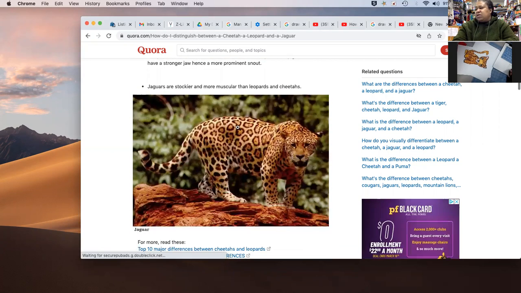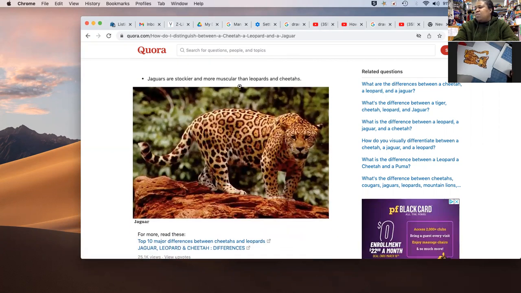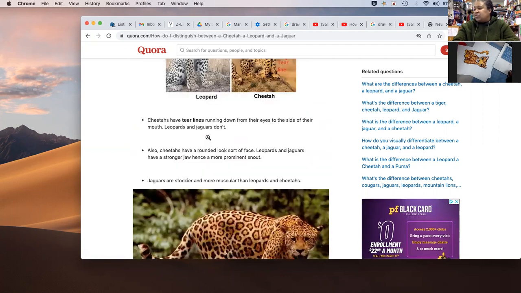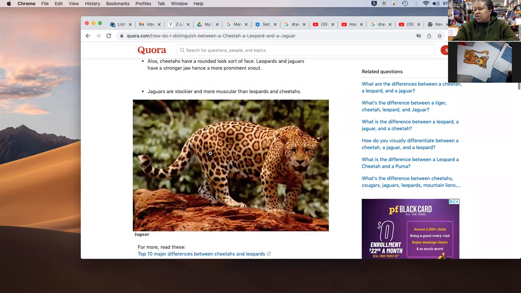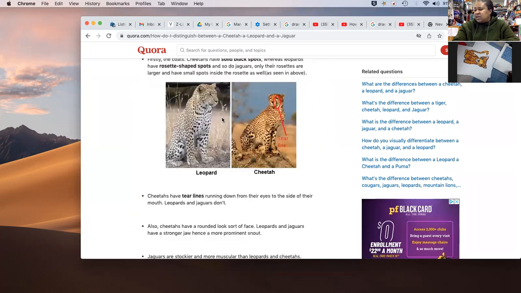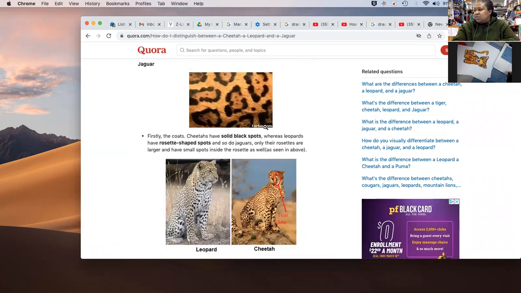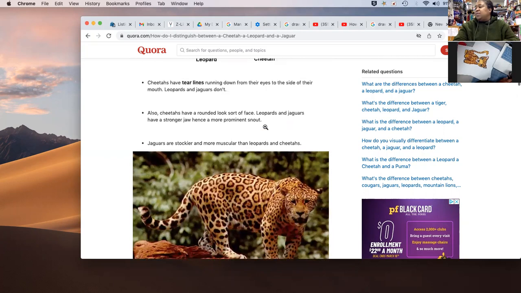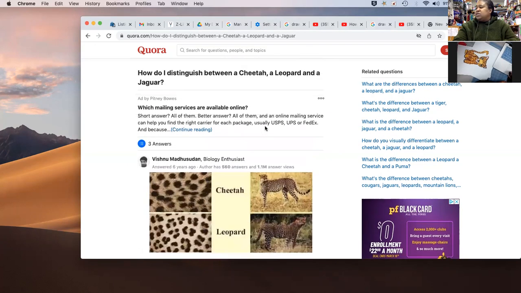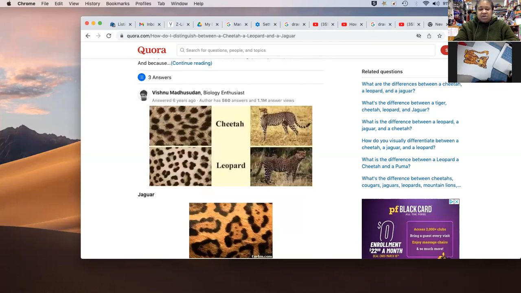let's see, what else did it say? Okay, that jaguars are stockier and more muscular than leopards and cheetahs. And plus you can see the difference in their spots. So that's what I learned because I wanted to know what the difference was. And yes, this jaguar does look heavier than this leopard and this cheetah. All right, and yes, some panthers can have spots and they didn't add that in this question. But anyway, let me stop sharing my screen and let me pin my other camera so you guys can see.